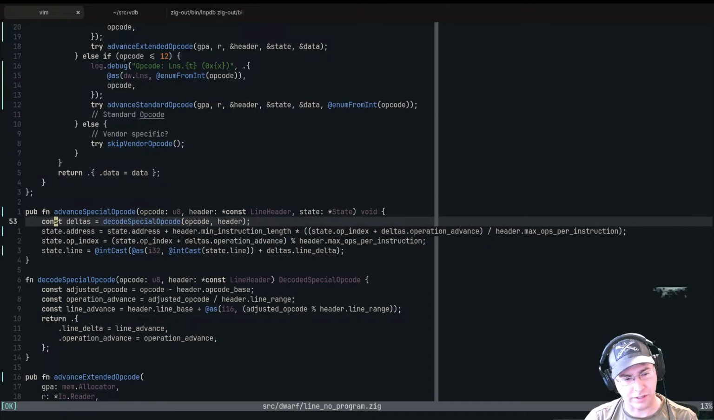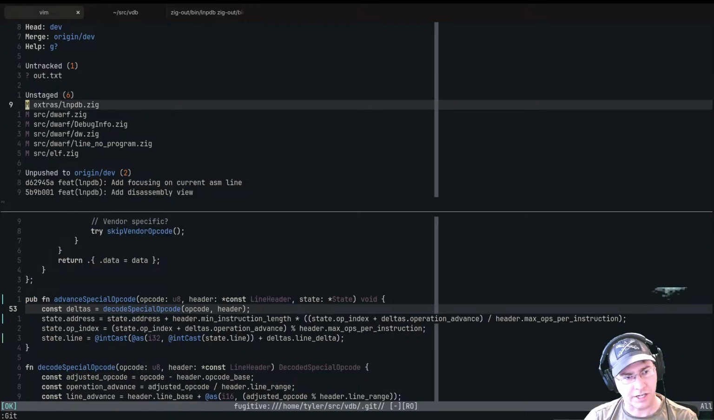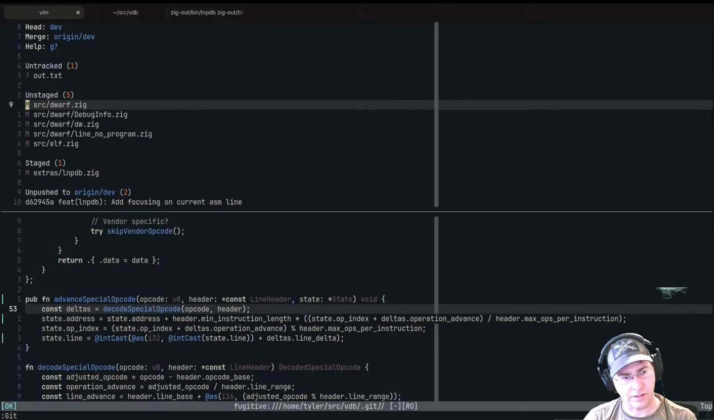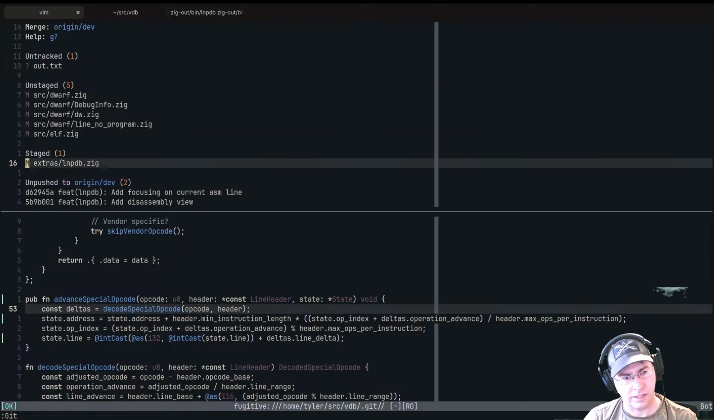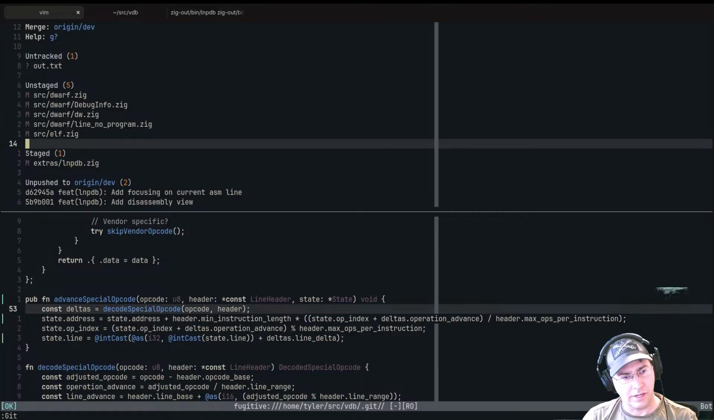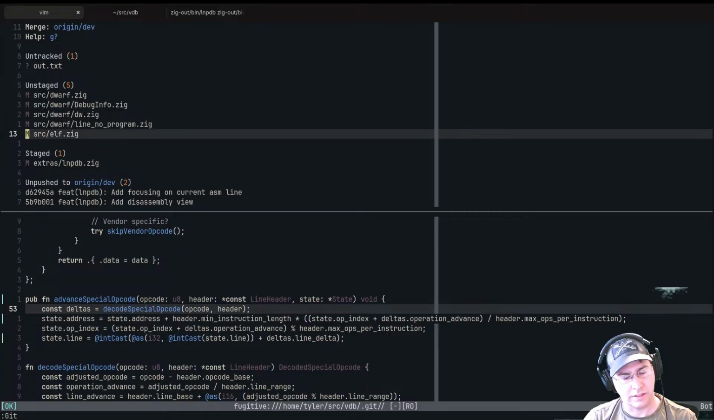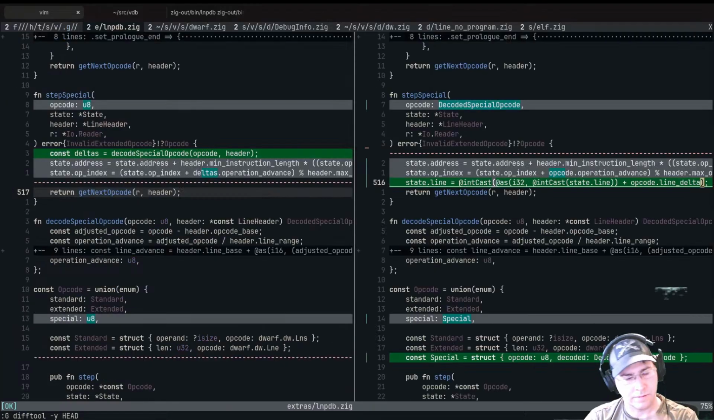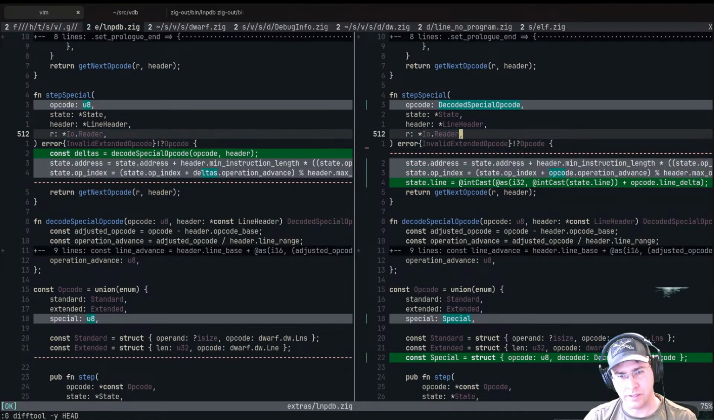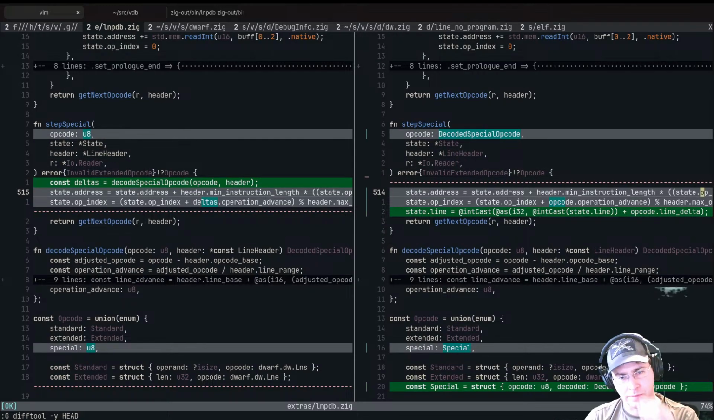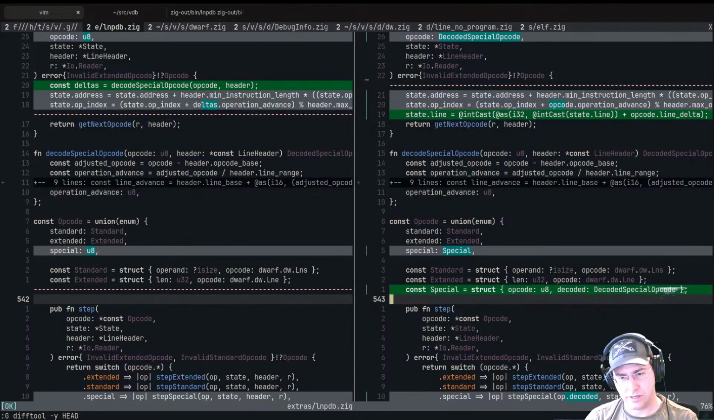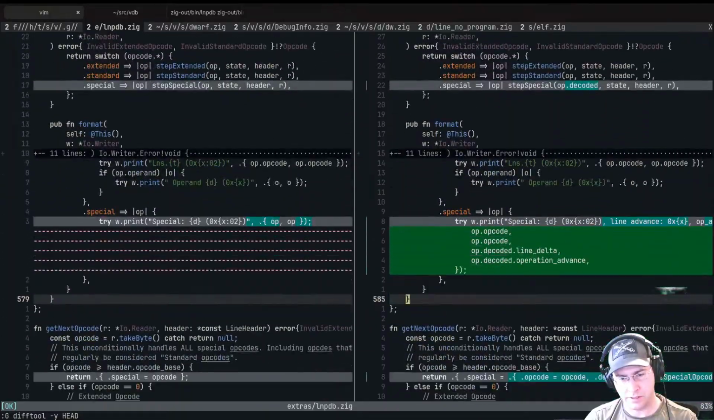What I'm going to do here is actually commit our changes before we move on. So let's add LNPDB, and let's look through these changes here. Let's see, git diff tool, -y head. All right, so what we've got here is LNPDB. We made this change here, added a special opcode.